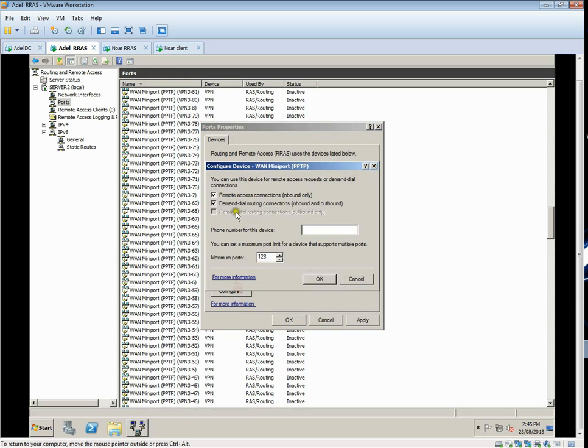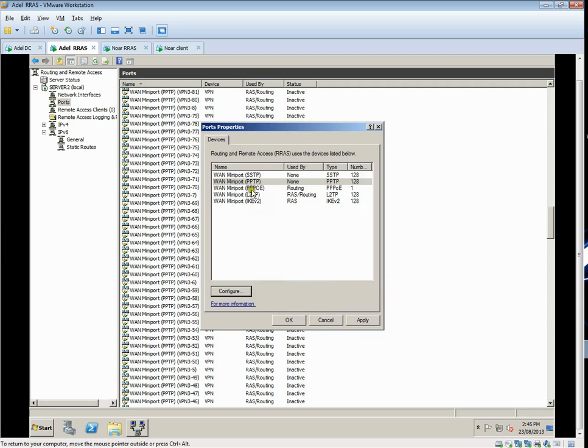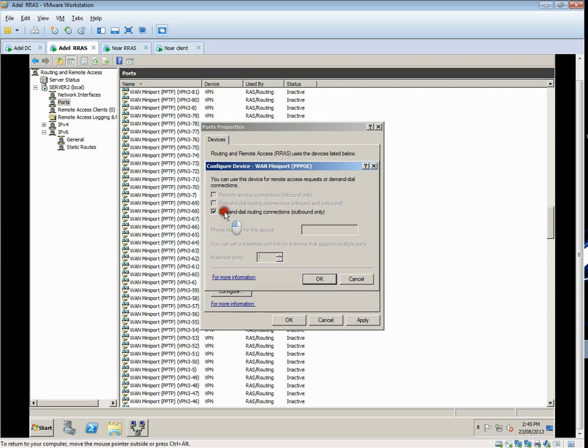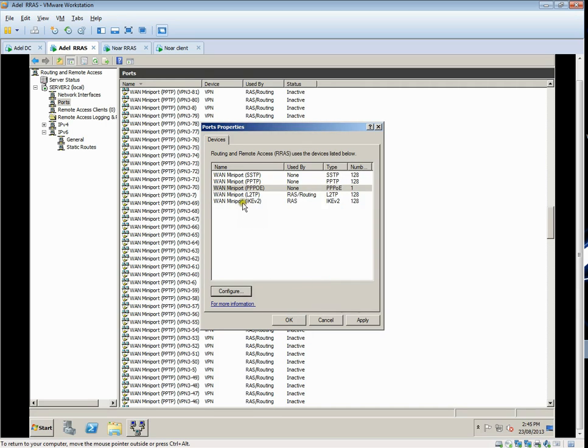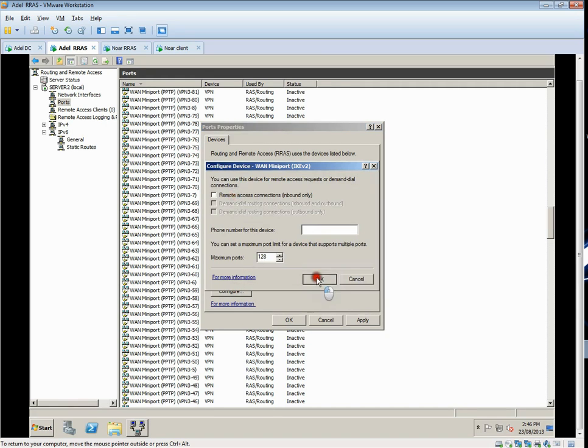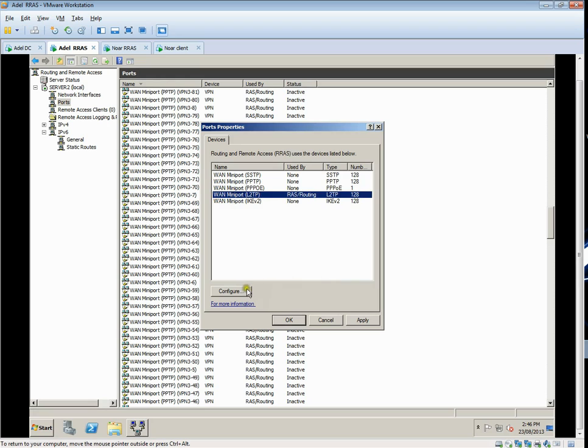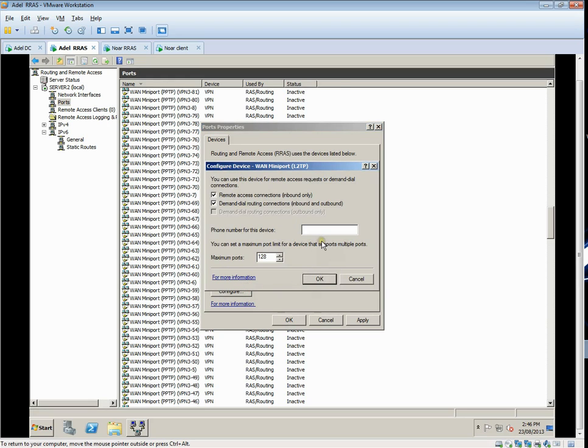And in PPTP's case, uncheck, so turn off, not use, for remote access or demand dialing routing. And we'll do this for all of these other protocols. But for L2TP, which is L2TP over IPSec, we'll enable this, make sure it's ticked for remote access, as well as demand dial routing for inbound and outbound connections.